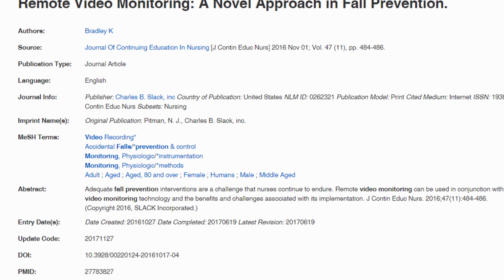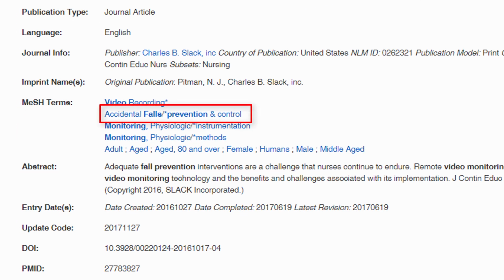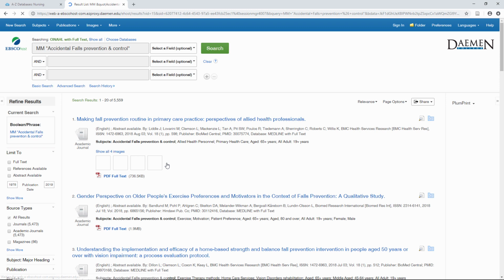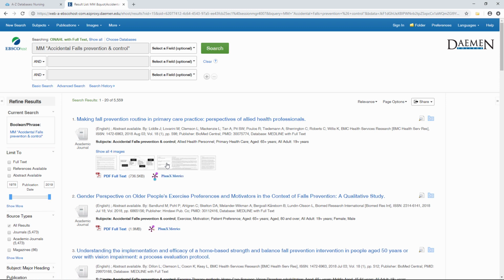Every article that has been tagged with the term Accidental Falls, Prevention and Control will in some way discuss the prevention and control of accidental falls. By clicking on this term, I can see all articles that have been tagged with this term, then build a new search query around this set of results, should I want to.